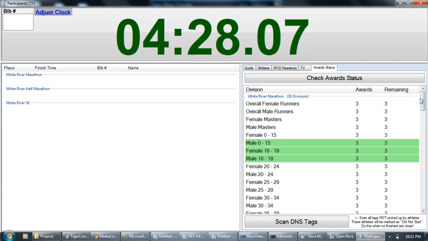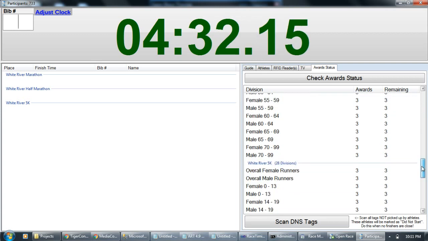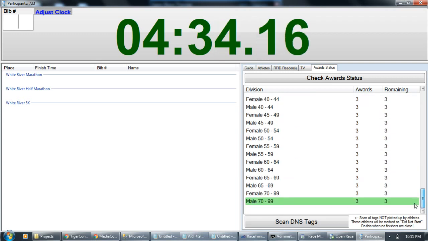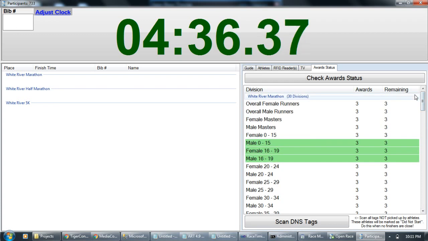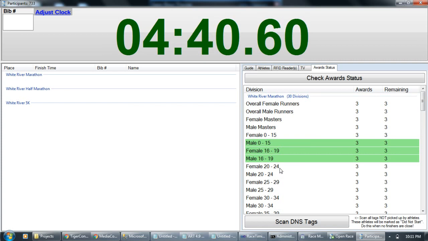The way it works is, for example, here's three divisions where there aren't any participants in the division, so it highlights them green to let you know those are completed, or you're not waiting on anyone. So if, for example, the female 2024 only has one person registered, and that person runs through the finish line, even though there's three awards given out, that will show up in green, showing that division is completed.